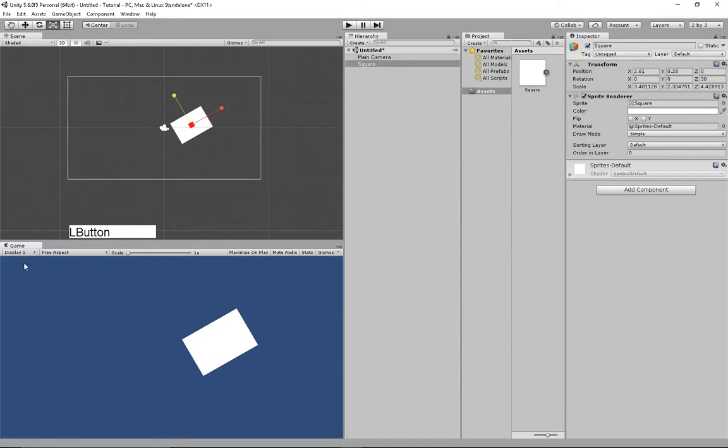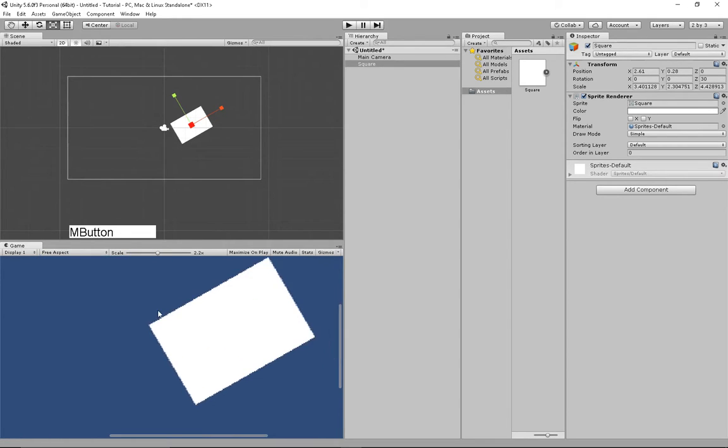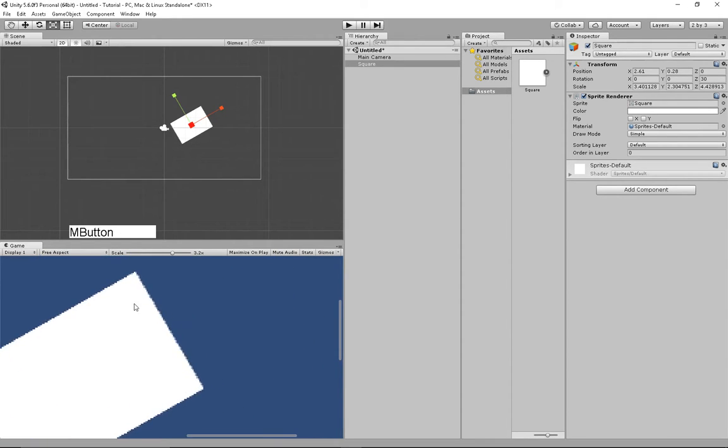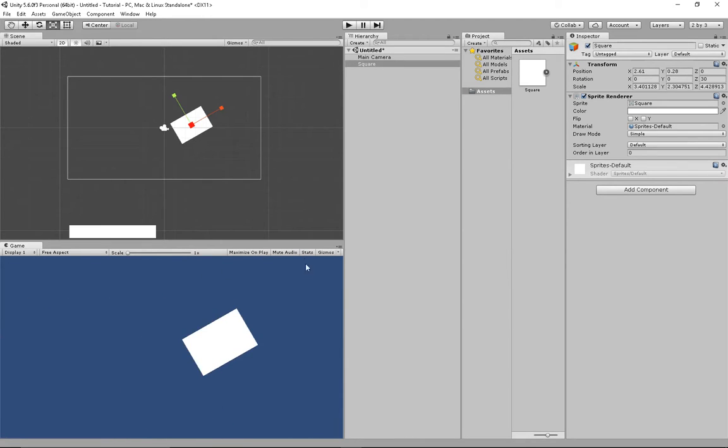Now at the left we can choose a display. Next to the display is the aspect. Then we've got the scale. Here we can take a look at our object a little bit in detail. And we can mute audio and look at stats and things like that.